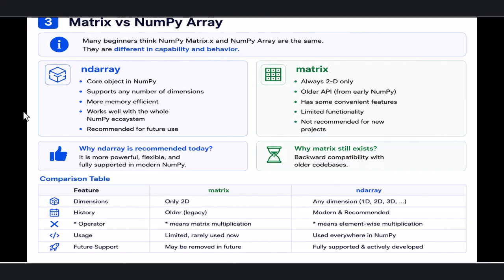An ND array is the main data structure in NumPy. In fact, almost everything you do in NumPy uses an ND array behind the scenes. One of its biggest advantages is that it is not limited to just one-dimensional, two-dimensional, three-dimensional, or even higher dimensional data. It is also more memory efficient, works with the entire NumPy ecosystem, and this is the recommended choice. Now let's look at the matrix class.